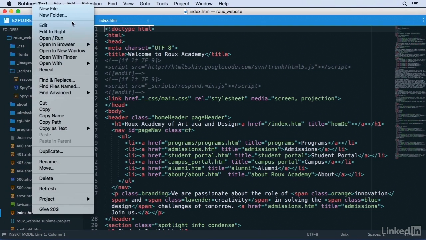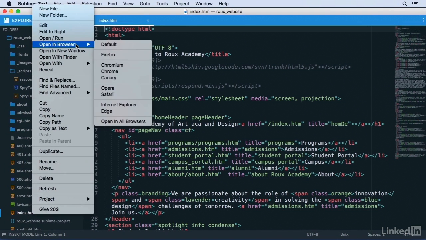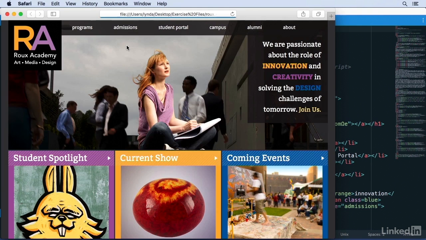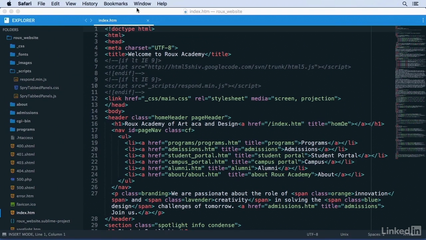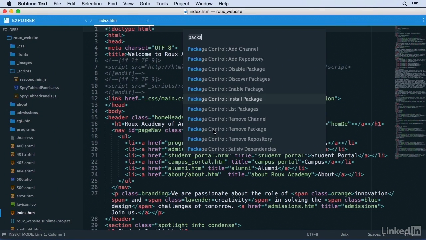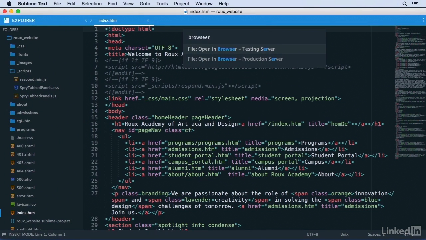There are a lot of commands in here, and I encourage you to explore them and find your favorites, but I'll show you my favorites in this video. First up is the Open in Browser menu here. If I choose Default, it'll open the current page in my system default browser, Safari in this case. With SideBarEnhancements installed, you can also do this from the command palette. Just type Browser and choose File, Open in Browser, Testing Server.